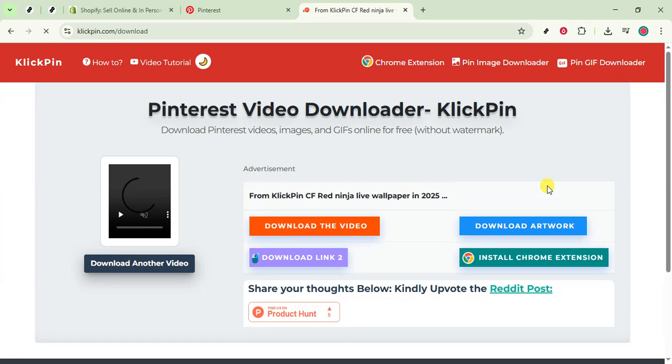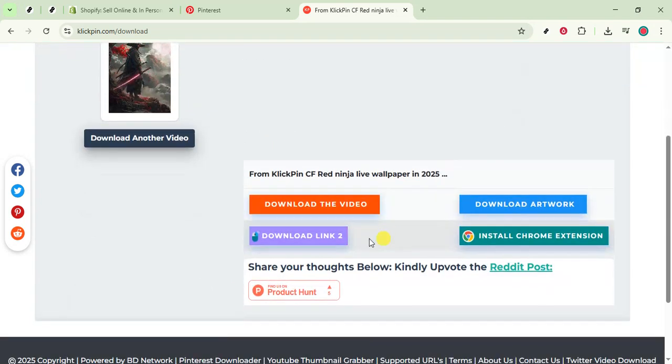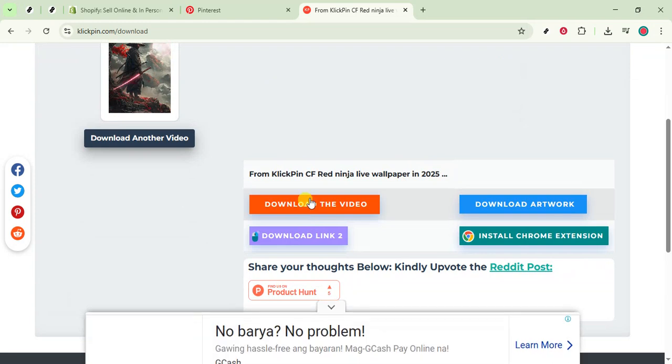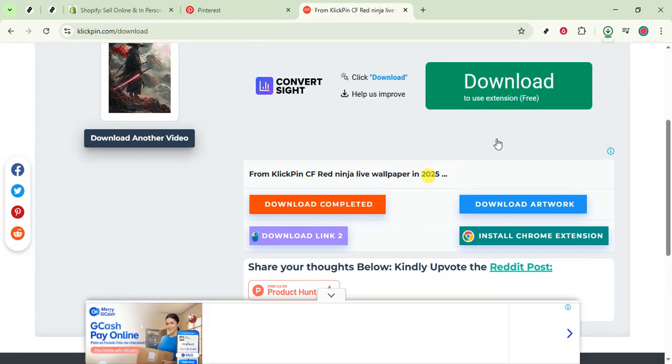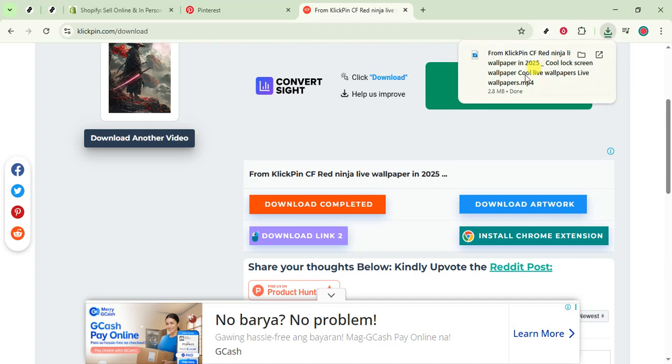On the downloader page, look for a field that says something like Paste URL or Enter Pinterest link and paste the link you copied. After pasting, click the button to process or download the video. If the site offers multiple quality options, pick the one that balances quality with file size based on your preference. When your browser prompts you, confirm the download and note the save location, usually your downloads folder. Once it's finished, open the file to make sure it plays correctly.